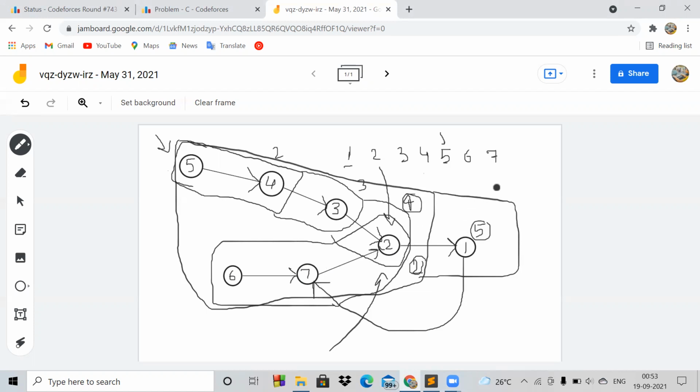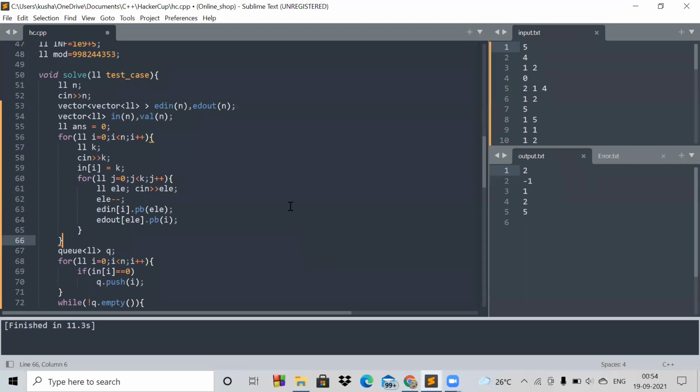So this part of the graph should be cycle free. This can also be checked in the topological sort if we can check whether all the elements of the array are visited or not. So let's see the solution which I have submitted.